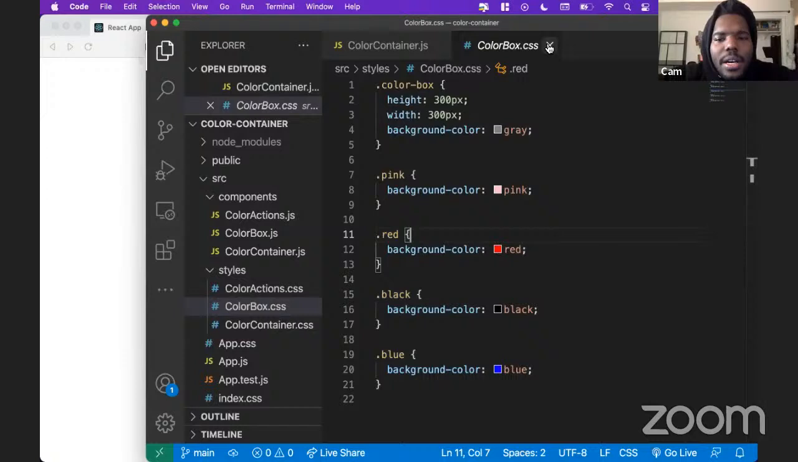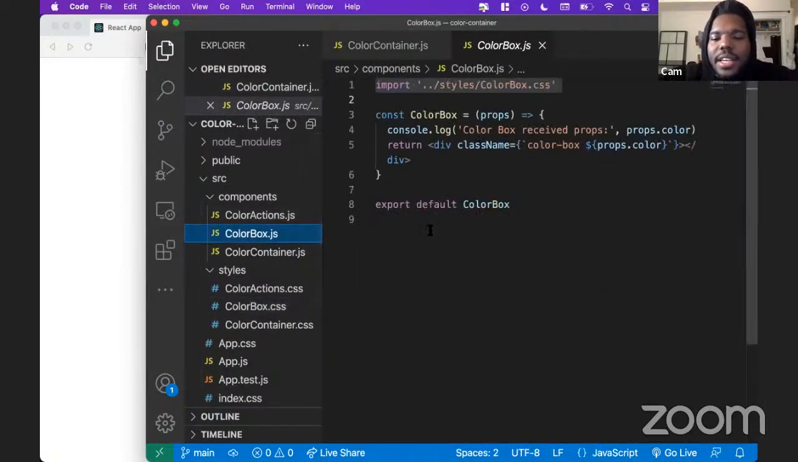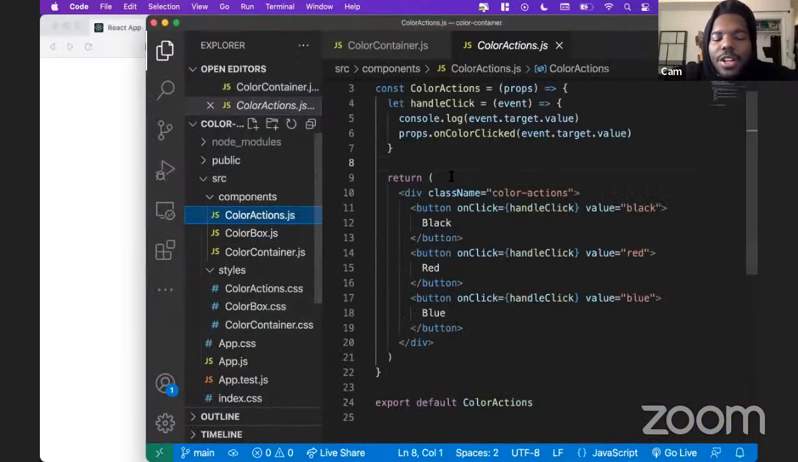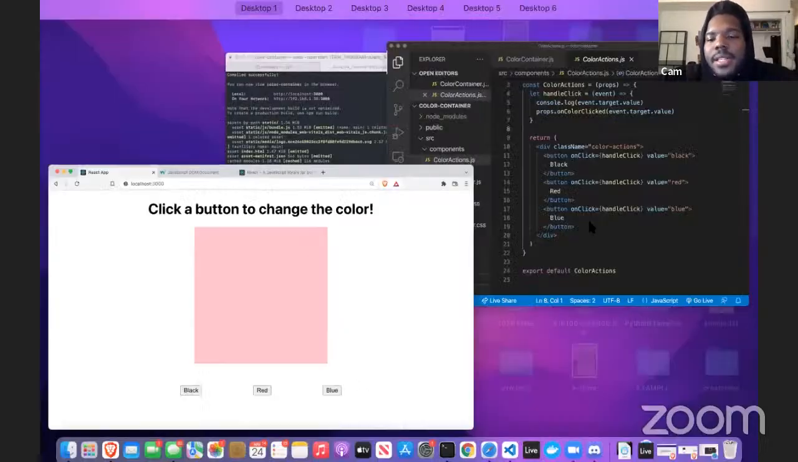So the color box is basically responsible for showing the box and showing the color, right? That's what that is responsible for. And then lastly, we have the color actions, which you can see at the bottom. These are just 3 buttons. And the goal was, can we have these 3 buttons be used to let us know what color we should change this box?